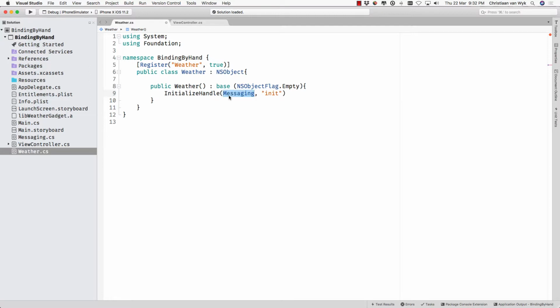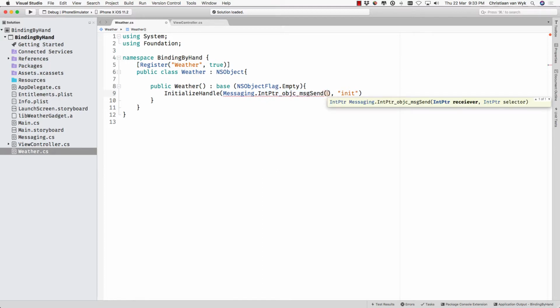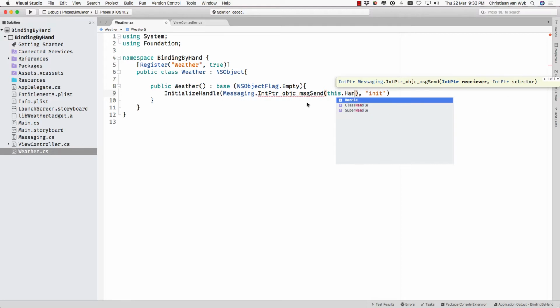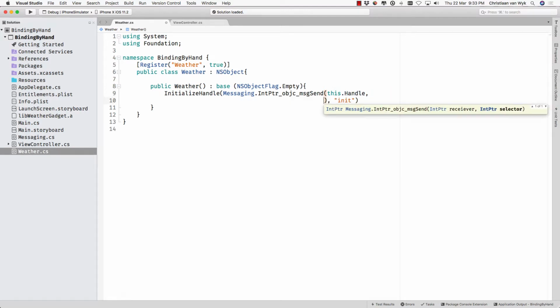Now this messaging class has preset P/Invokes, and what we're looking for is to return an int pointer from ObjectiveC message without any parameter set. So we'll use that implementation. Now we need to specify the receiver and we need to specify the selector. The receiver is this class, right, so it's the one that I'm wrapping. Then I need to specify the actual selector.